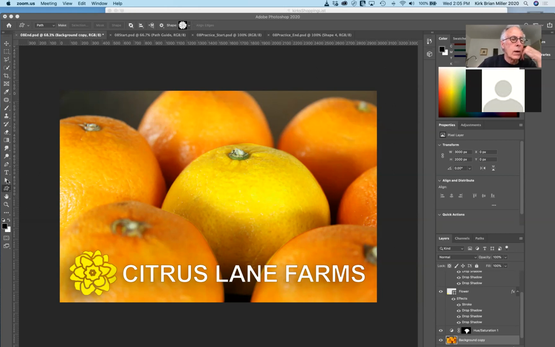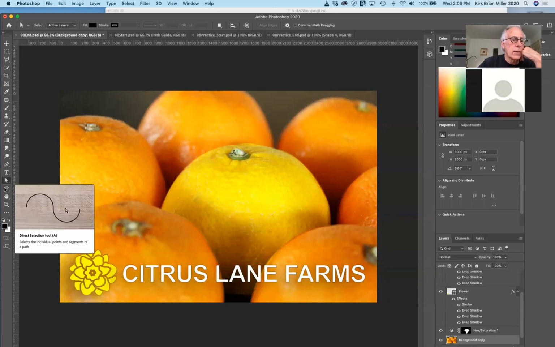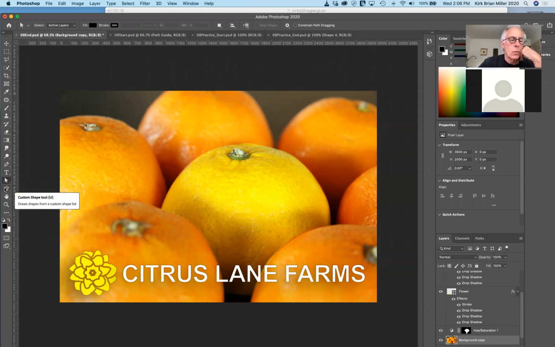And here are your selection tools. There's the path selection and the direct selection tool. And here is the shape tool. We're going to work with a custom shape. That's what you see in the lower left-hand corner. This is the finished version. And we're going to go through a practice today working with a pen tool.